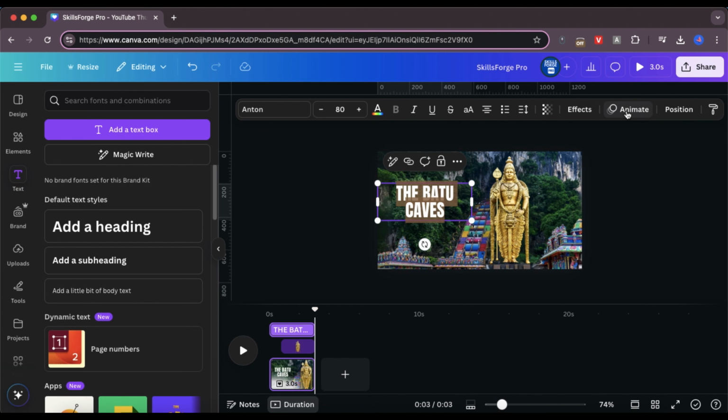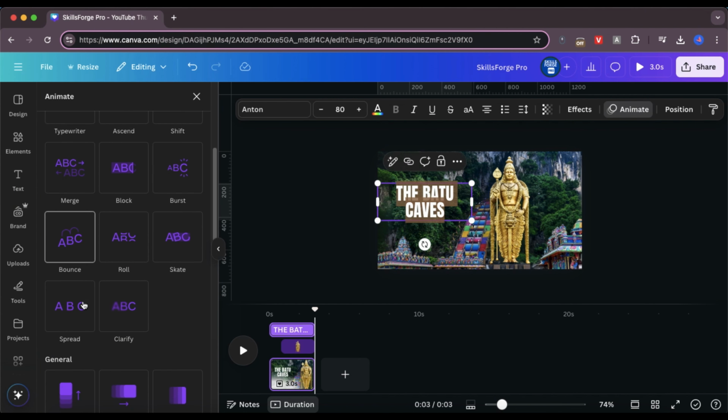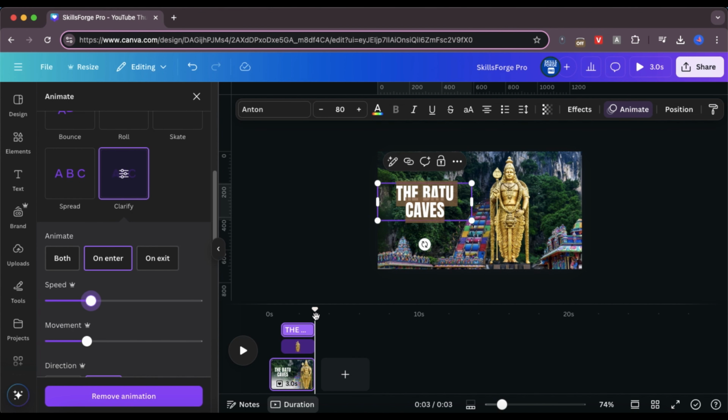For animation, I'll use Clarify and sync it with the statue's movement. Once done, preview your animation, tweak if needed, and download it in high resolution.